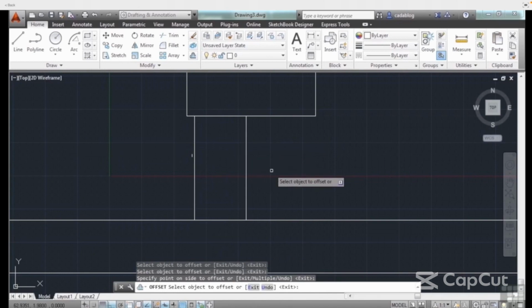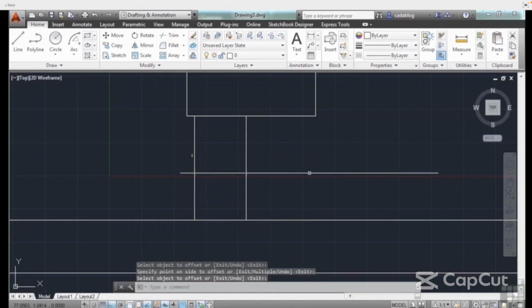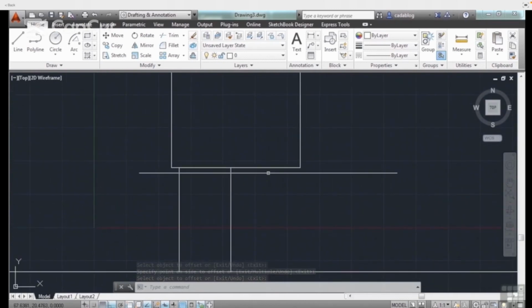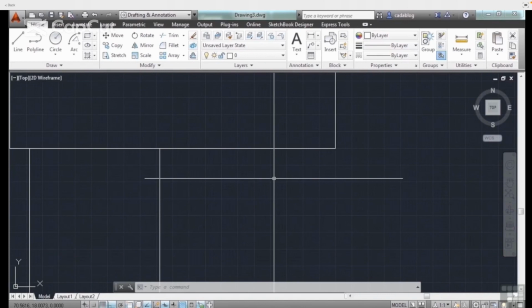Select the line and left click, and there you go. Press enter. Now let's draw a door. Most homes have a door, and we'll draw it just so that the landscape architect knows where it is.